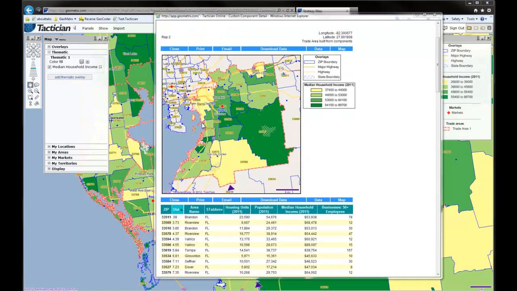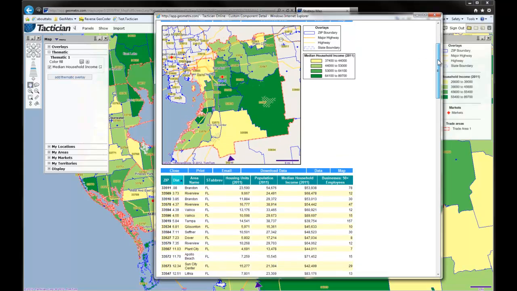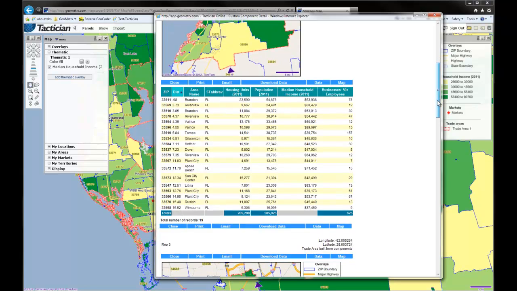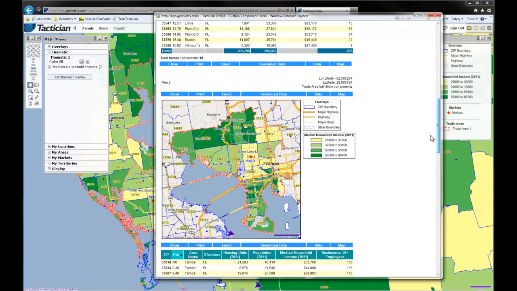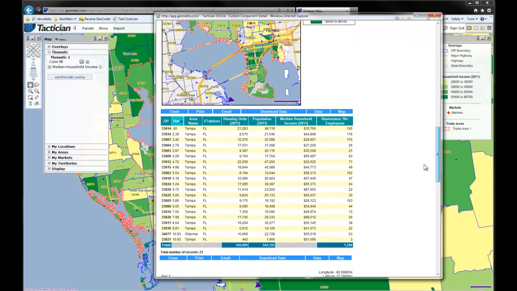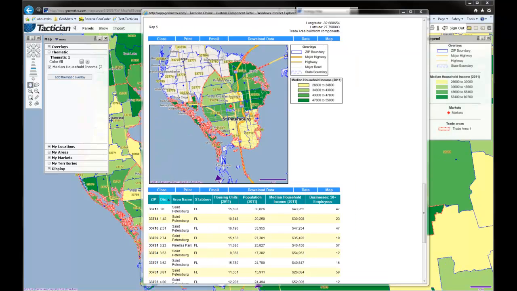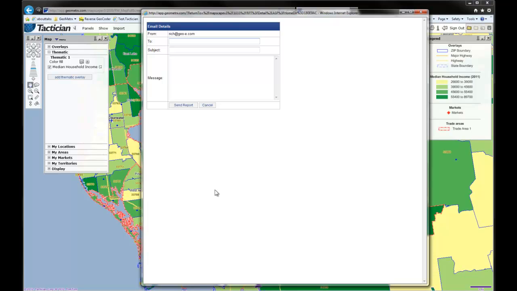So here's my report. I've got Rep Area 2 displayed with a smaller reference map, and I have a list of all the zip codes that are within that territory. Rep 3, my list of zips, and then Rep 5, and the list of zips. So if you want to send this report to somebody, you can just click the email button. And remember, it's going to send all 3 areas in this one report.